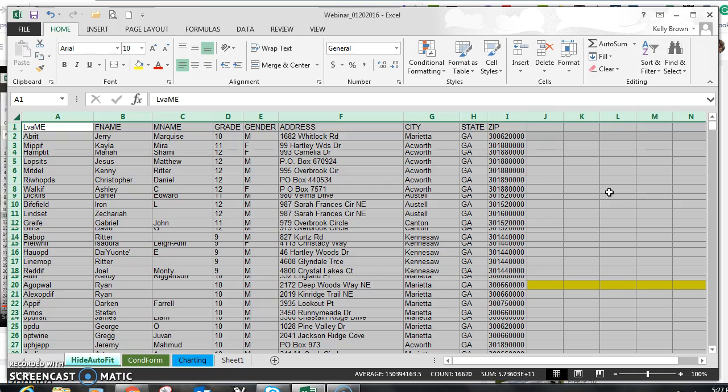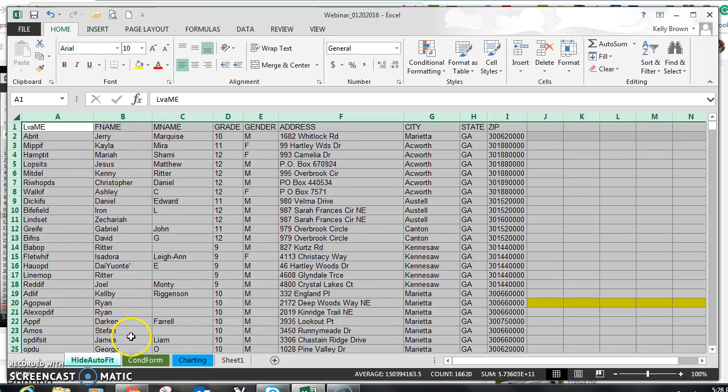Now, that looks a lot better, but I still have some crowding with my rows, so I need to do the same thing for rows. I'm going to go to the row numbers, not the data, the row numbers. I'm going to go between any two rows and wait till I see that double-sided arrow. When I see the double-sided arrow, I'm going to double-click with my left mouse button. 1, 2, and now I've expanded the rows.